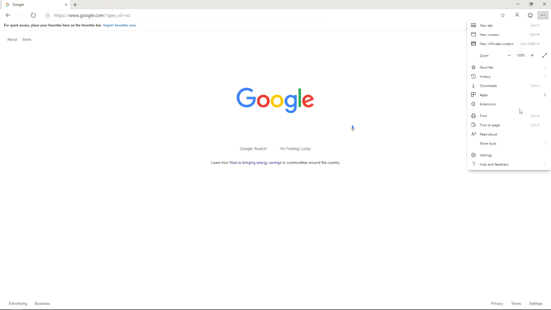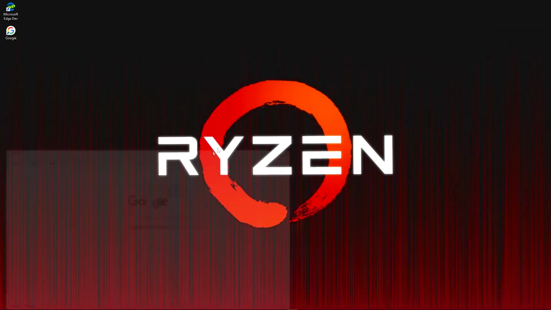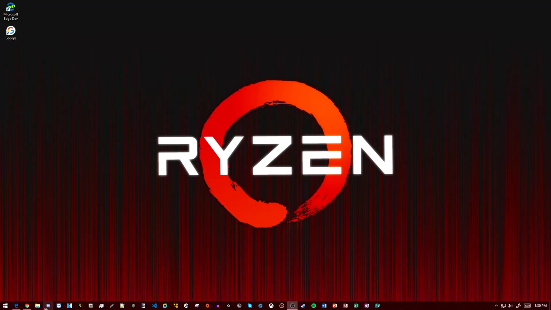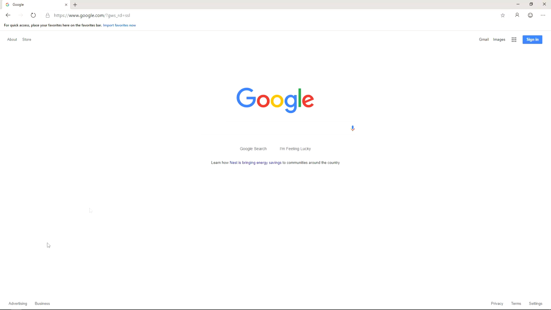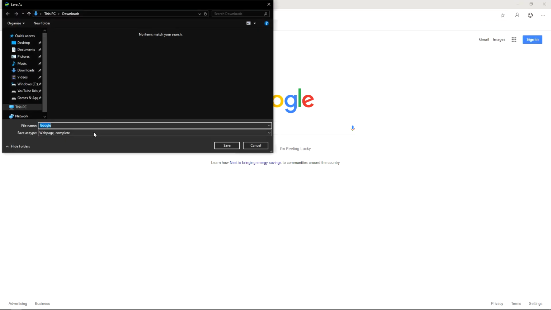That's how you get to your settings. You've got read aloud and more tools. You've got pin to desktop, so I could pin Google to my desktop, which is right there, which is nice. I like how I have it pinned there because I might use it for a week, then tell you how it is in my next video. You've got cast media device, which is cool. Save page as web page, web page, or HTML only.